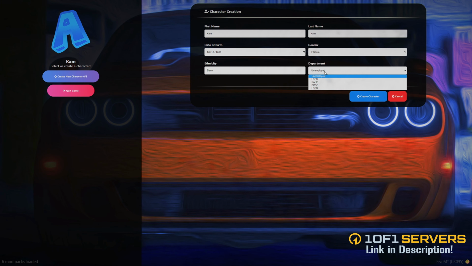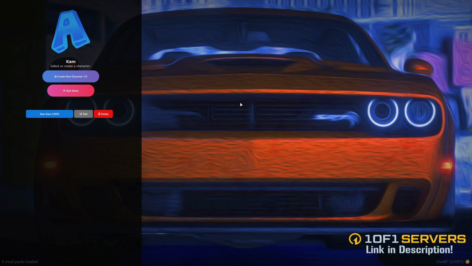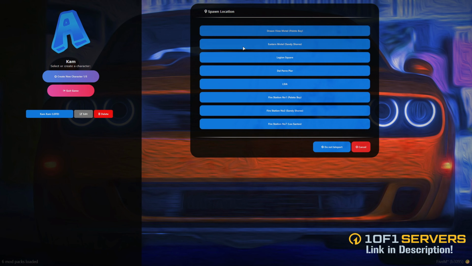Here's where you can select a group, which is set up in the NDCore config. I had them all set to 0 in the permissions section, so any can be selected. Once you click Create Character, it'll be displayed, and there are options to edit or delete it. Once you click the character, the spawn menu appears. It has the default spawns and the spawns for the group selected, which are the fire station locations. There's also an option to skip teleporting and last location.